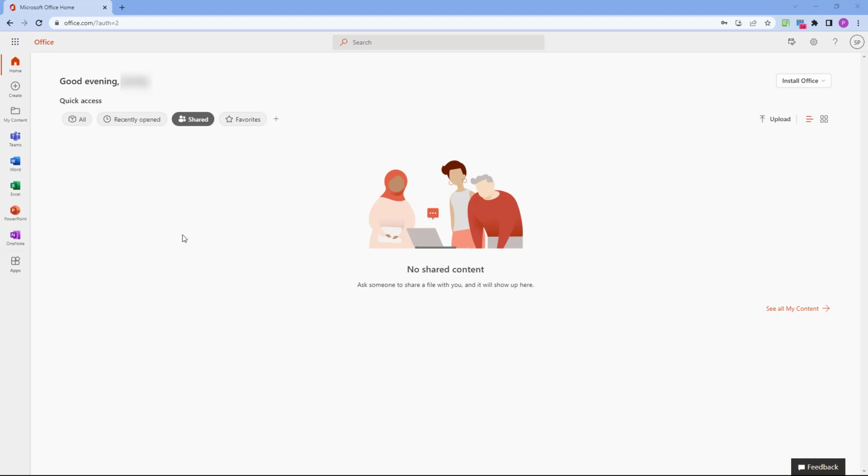So this is the home page of Office as I sign in to my account, as you can see right here. In order to access Teams from the left side, you can see Teams is already here. All you need to do is click on Go to Teams and it'll load up Teams right here in a new tab. So it's initializing Teams, just like this.